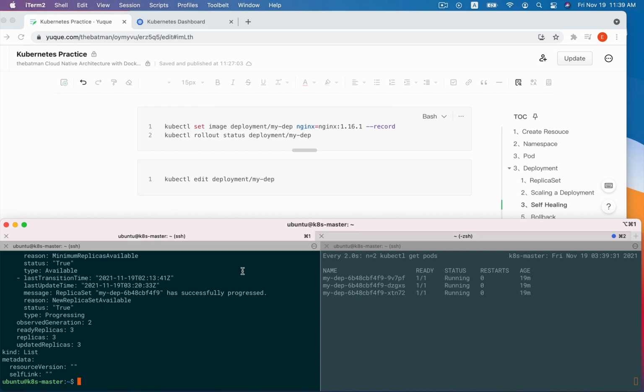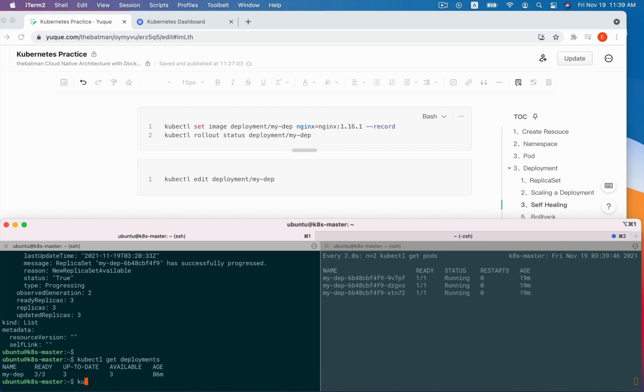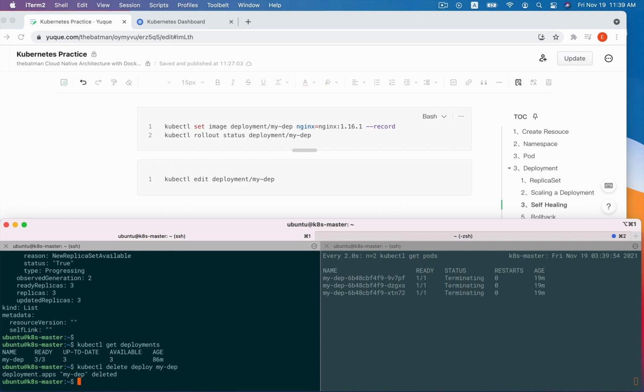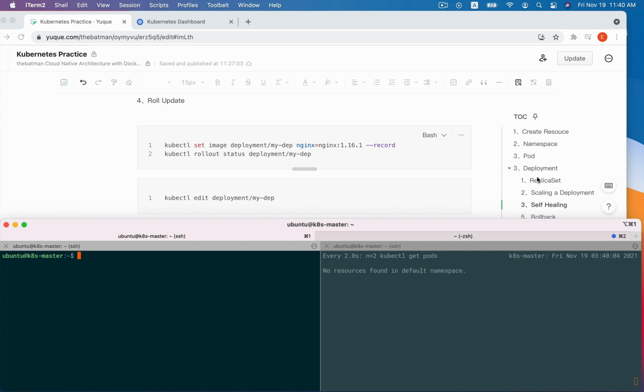Here we take an example to practice in the command line. First we get the deployment. First we delete the deployment. Now the deployment my-dep is deleted.